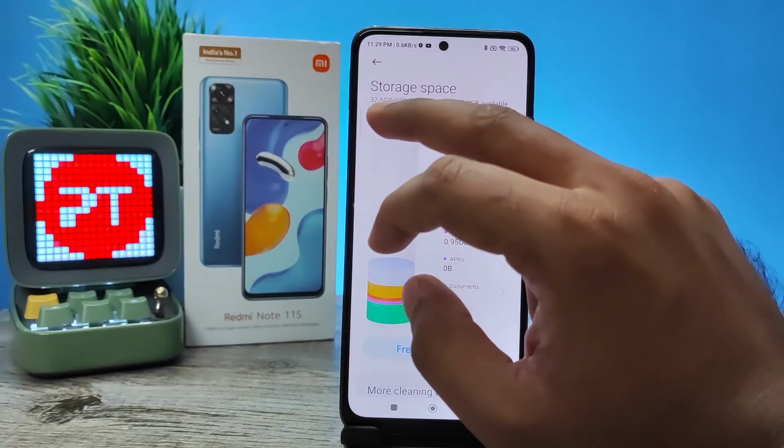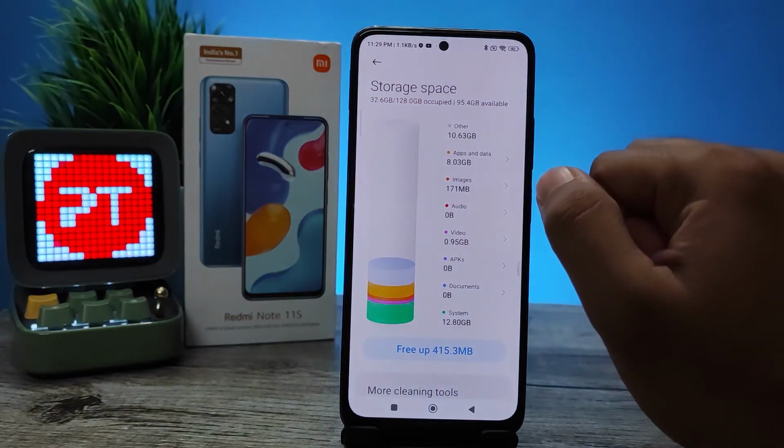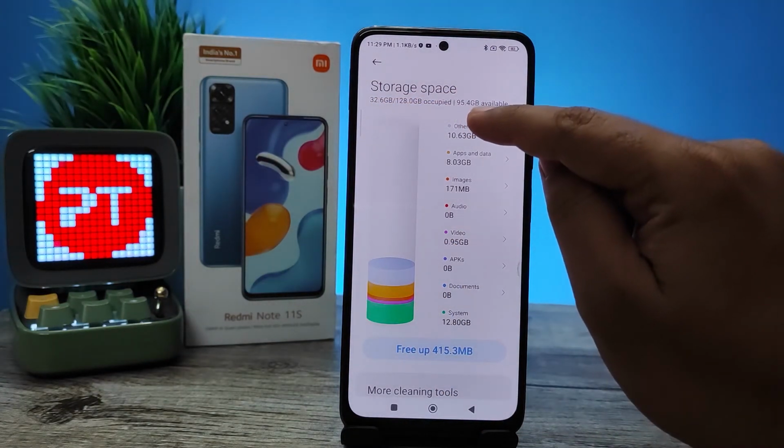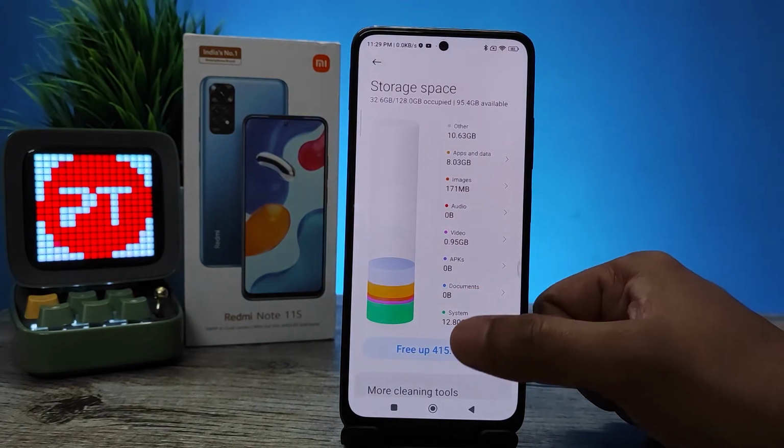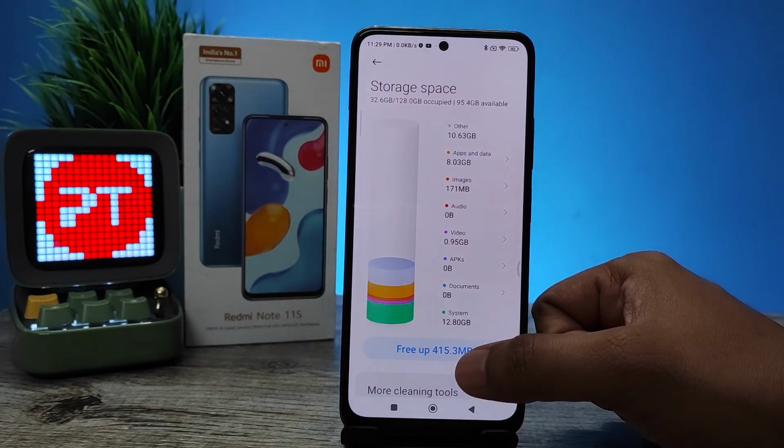So in this phone, 32 GB is occupied in the 128 GB. Now 95.4 GB available for using a new space. Also you can free up memory from here also.